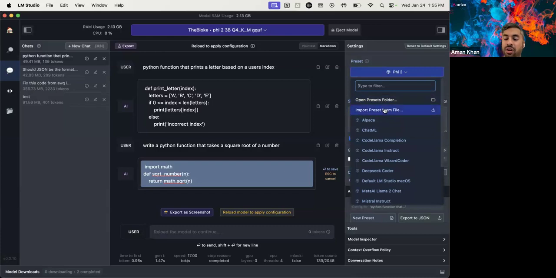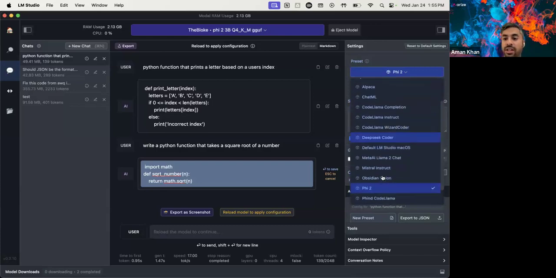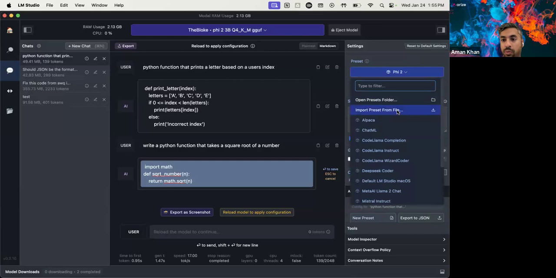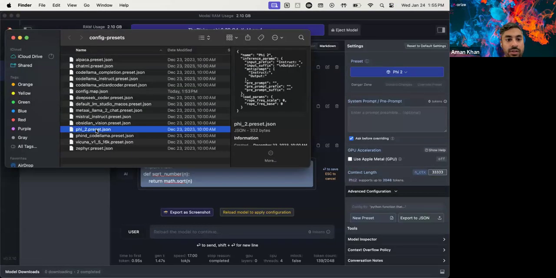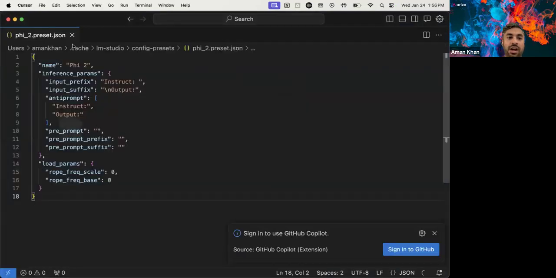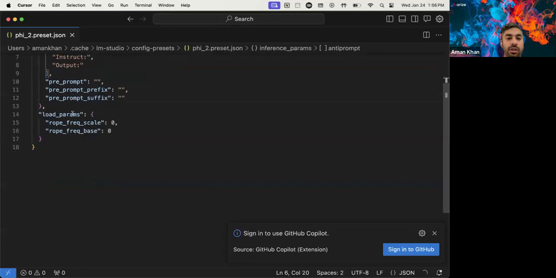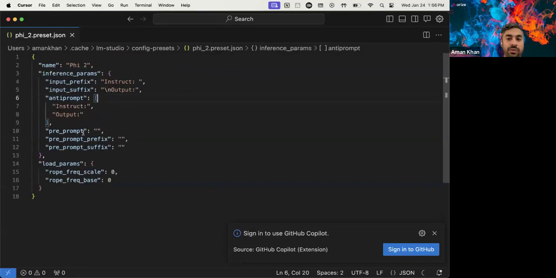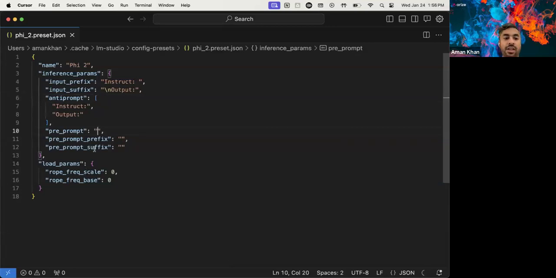The presets are things like I mentioned before. Maybe I can just open one as an example. It's basically the input prefix the authors recommend using, like instruct and output, and the input prefix and suffix to bound your prompt. You can add a pre-prompt, like you're an assistant trained to do X, Y, Z, and you can, of course, change other parameters as well.